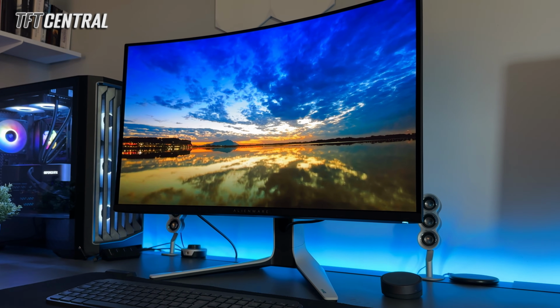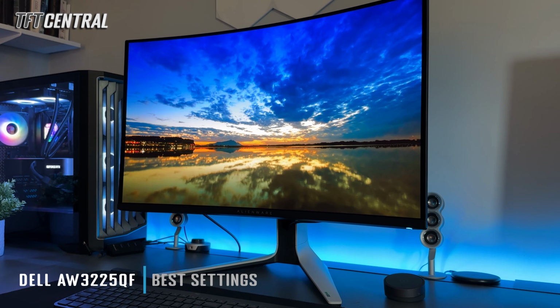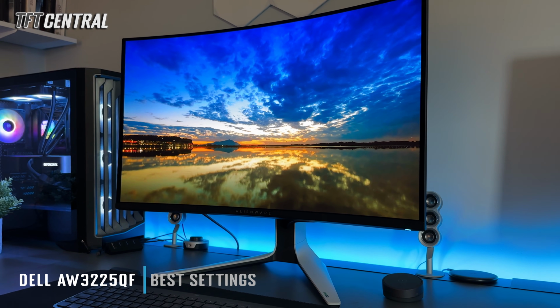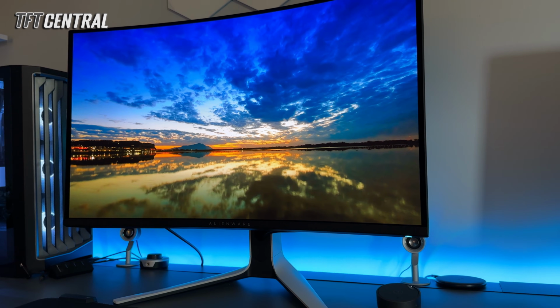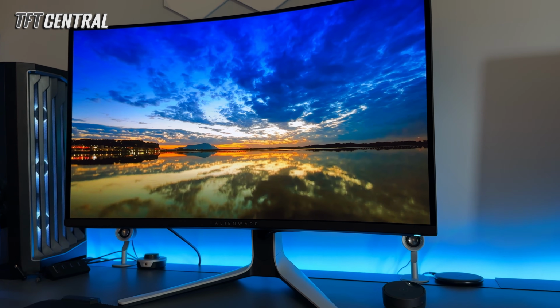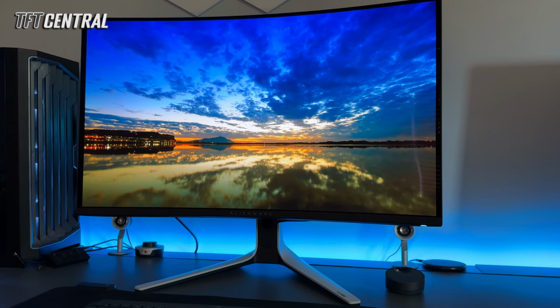We've had loads of requests for this one, so today we're going to be going through the best settings guide for the Dell Alienware AW3225QF, their 32-inch OLED monitor. We've restored the screen to factory settings, so we're going to set it up for both SDR and HDR usage. So let's do SDR first of all.